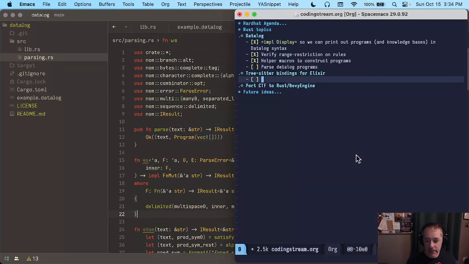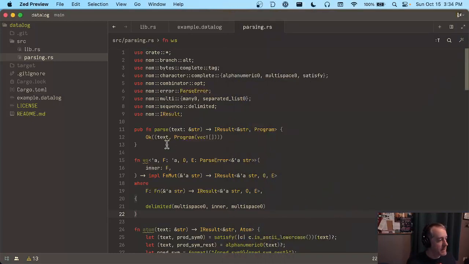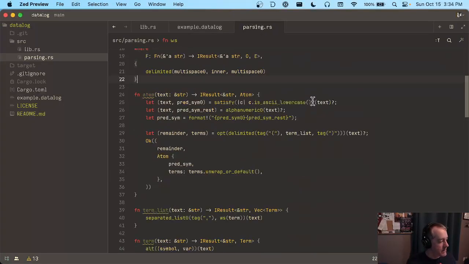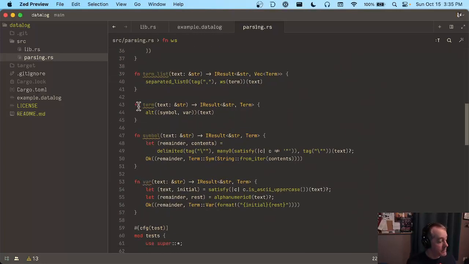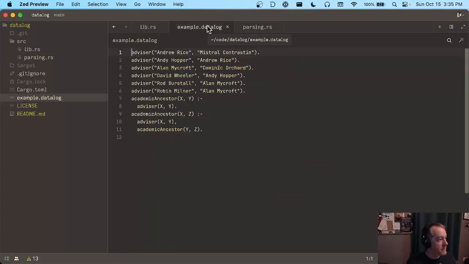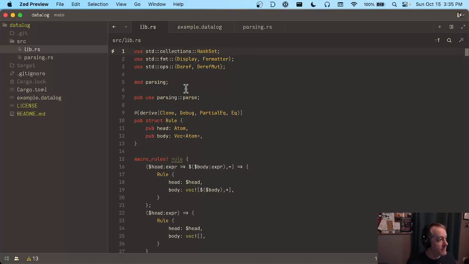Cool. All right. So we are doing TreeSitter bindings for Elixir later. Let's look at Datalog. Okay, so where we were last time, we parsed variables and symbols, which were the two branches potentially of a term in Datalog. And remember, we want to parse this file, and we want it to turn into the data structures that we created over here, right?